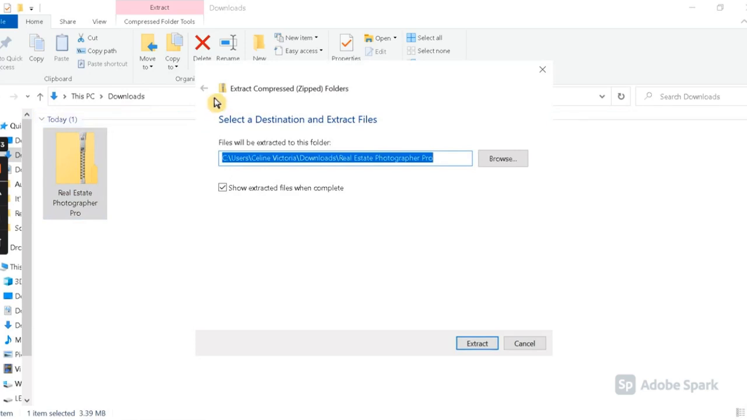Step 3, you will see this prompt that tells you where your files will be extracted. You may click the browse button to change the destination file you like. So in this sample, we're choosing the same path folder which is in the downloads folder.